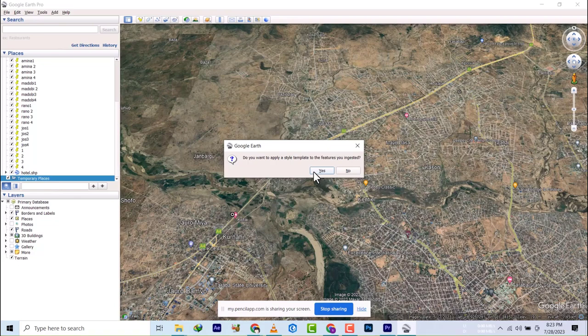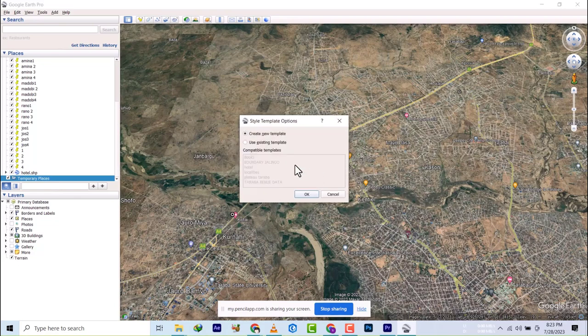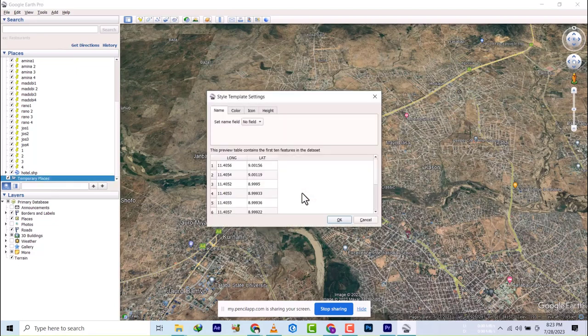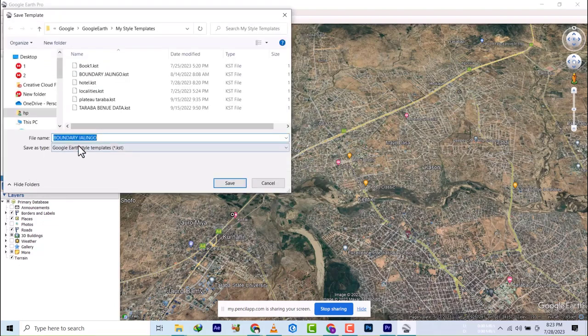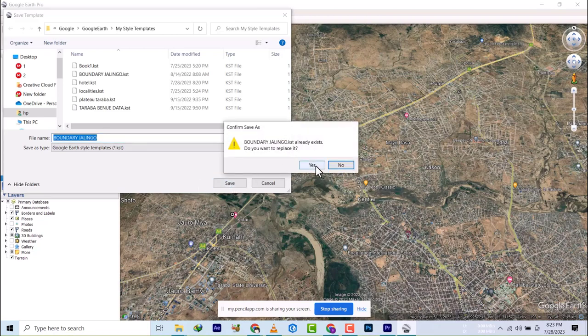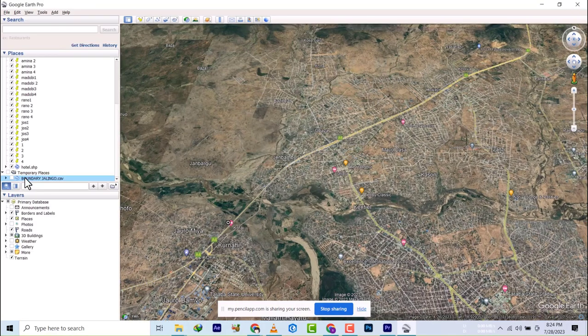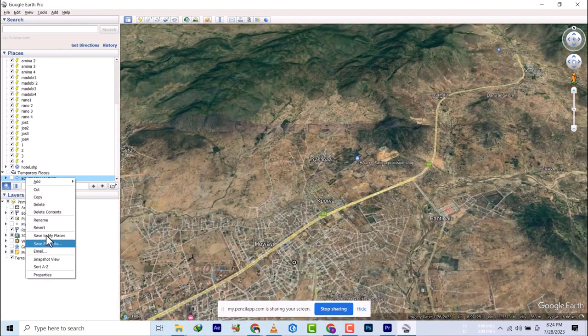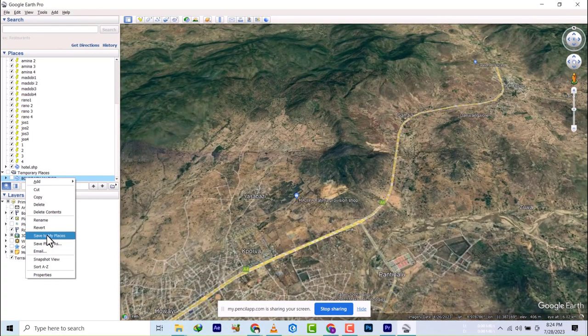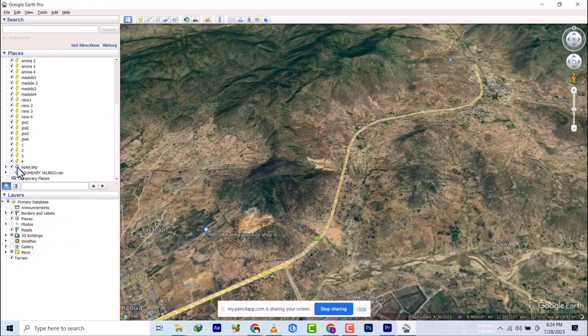So it's asking whether I want to apply the style template to the file I just ingested. I'll say yes. So I'll still create a new field also, and then I'm going to click OK. This will ask me to save the temporary KML file, that's my style template. I'll do the same. Now you see that it is first in temporary places. So I'll first right click, and I'm going to go to save to my places. So it's going to save and move it from the temporary place to the permanent place.